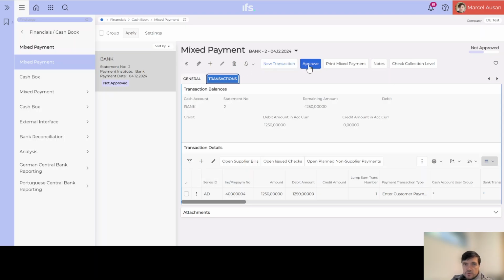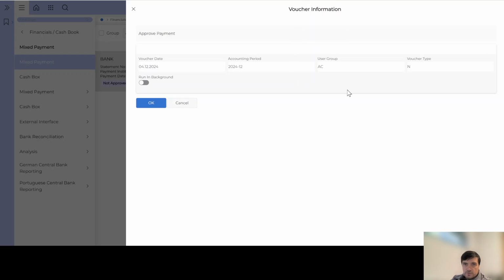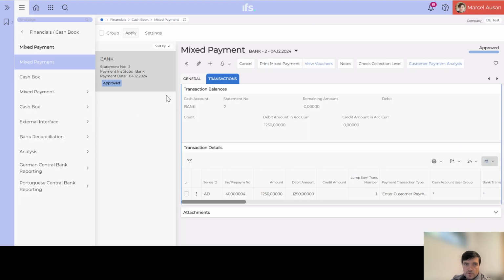And the next thing would be to approve this so that from the mixed payment we will also have a voucher created, so that information would flow into the general ledger. Now we will have a voucher type N, which is for payments. It's running also some posting control behind the scenes, and finally it managed to create a voucher. Payment has been approved.